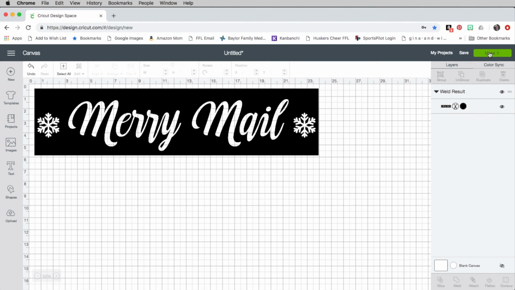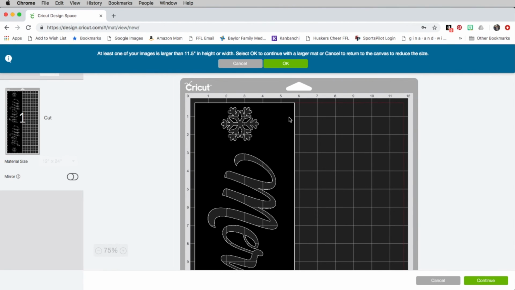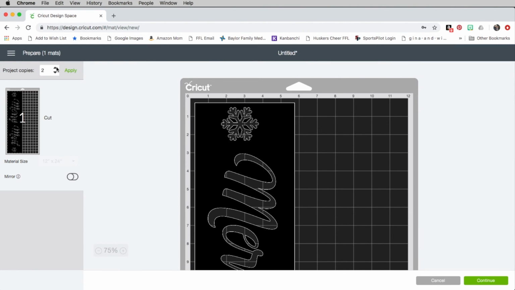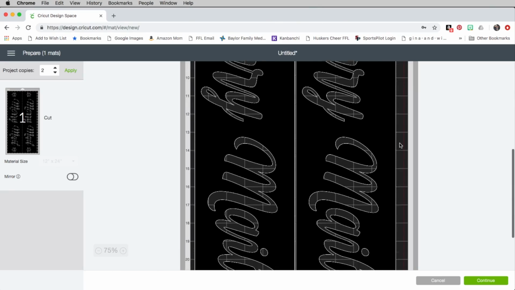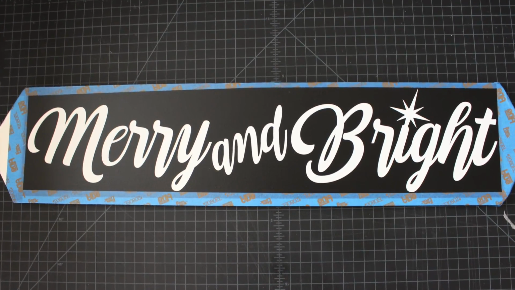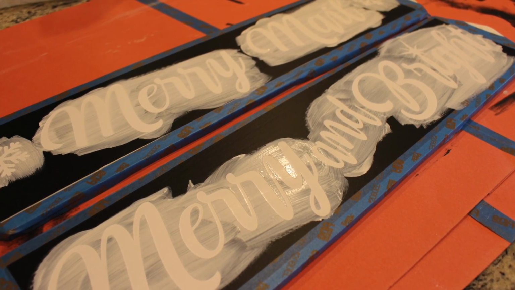Now click Make It at the top right of your screen and you can see that it will cut beautifully. Also, I can fit 2 of these stencils on a 12 by 24 sheet so I can maximize my material. So that's it. That's how I create a stencil in Illustrator to be used on a hand-painted wood sign.